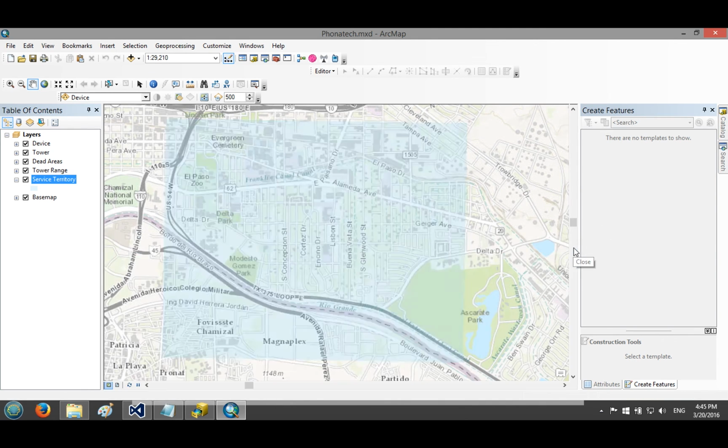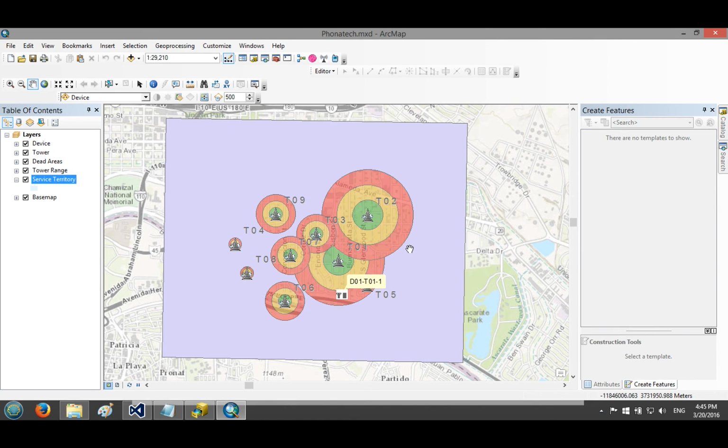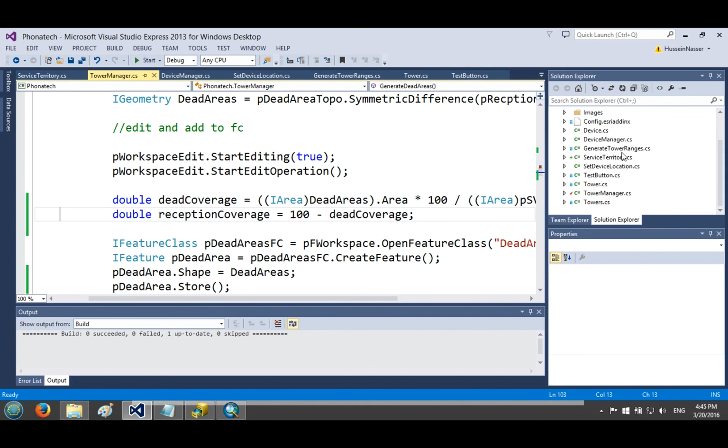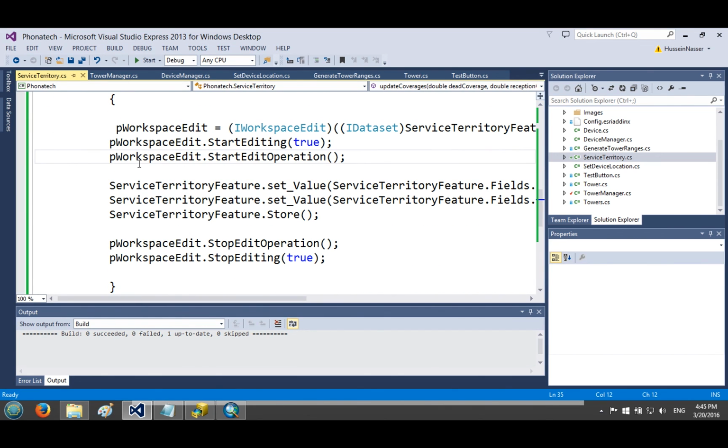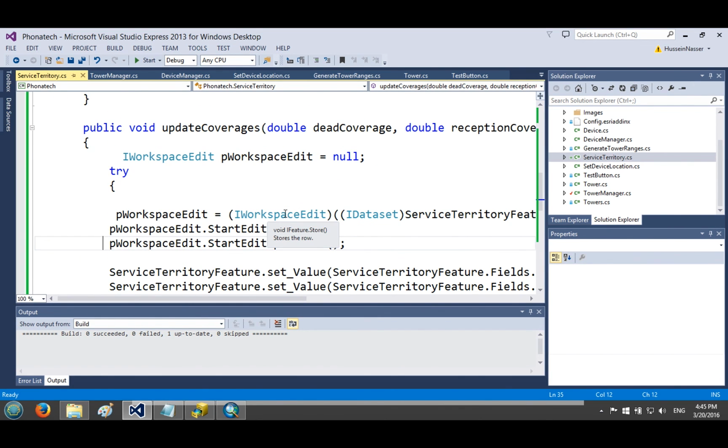All right, so in the next episode, I'm discussing actually allowing this tool to be smarter and actually place those towers in a location where we get maximum coverage while we get the minimum price. So we're gonna do that in the next episode, I promise you that. And we're gonna add some methods, I think this is easy, to get the dead reception and dead coverage percentage and the reception coverage percentage. So we have a lot of stuff to do.